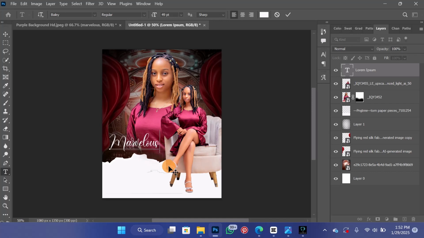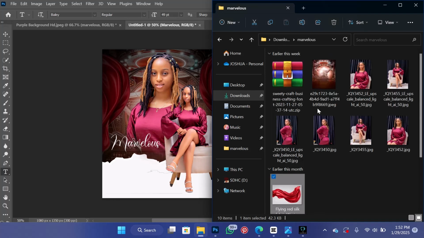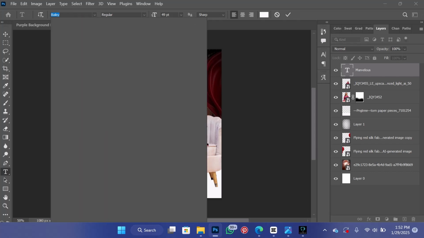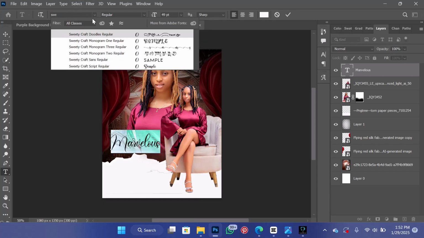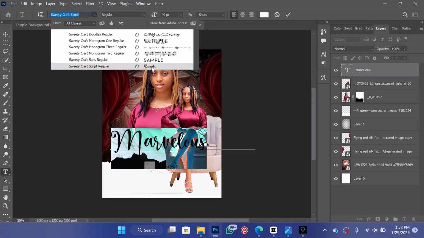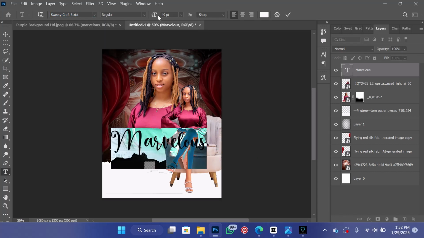But this is not the main font I used though. I'm going to be showing you the font. I also left it in the, this is it here, I left it in the resources. You're going to have access to it in case you want to use it. So the name is Sweetie Craft regular. So we're going to be changing it to the main font, which is this one.